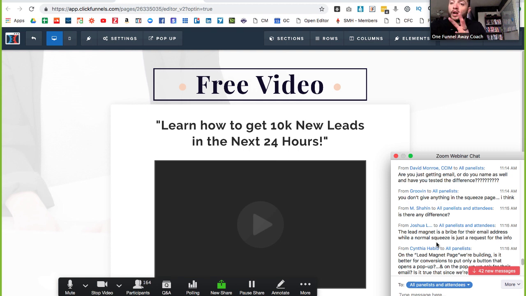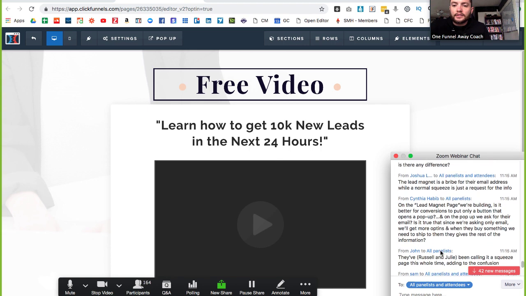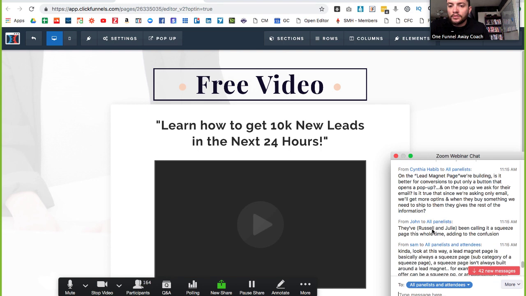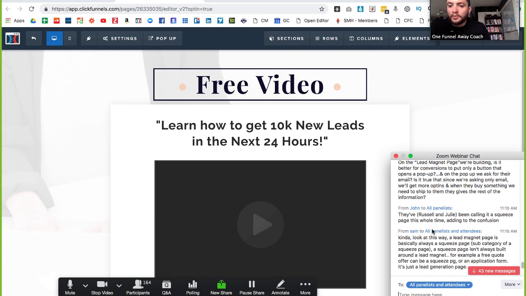It's one of the reasons why we're having you walk them through an opt-in page. The next page we're having you build tomorrow is a sales page. They've already said one yes, okay? Let's see, is there any difference? The lead magnet is a bribe for their email address. On the lead page we're building, is it better conversion to put a button that opens a pop-up?